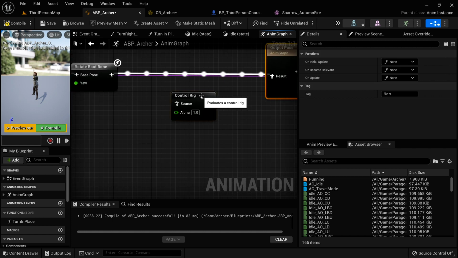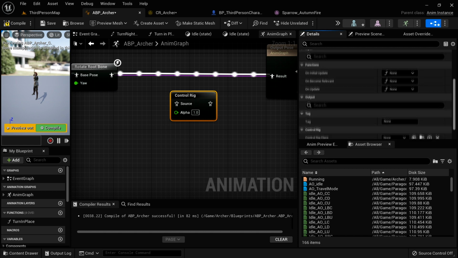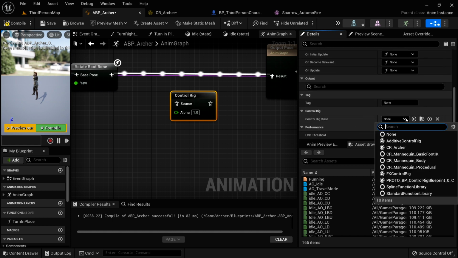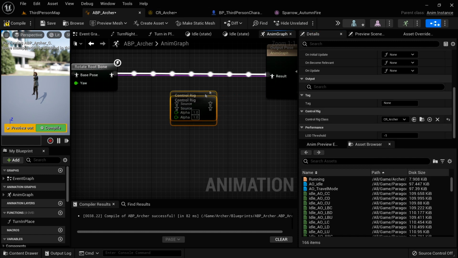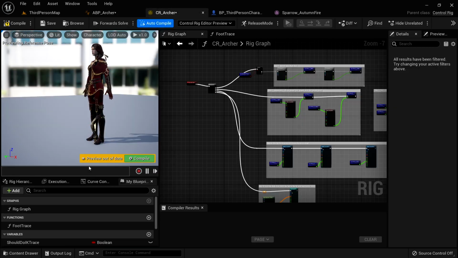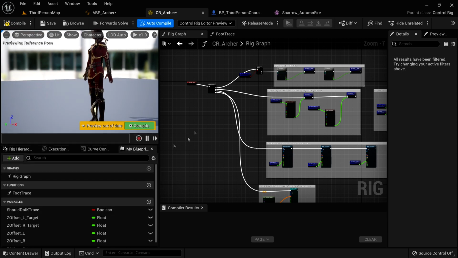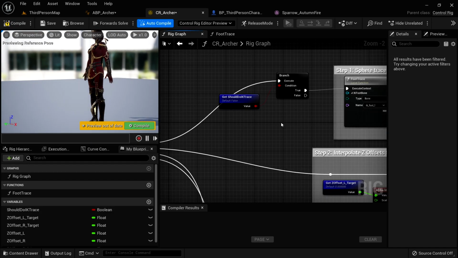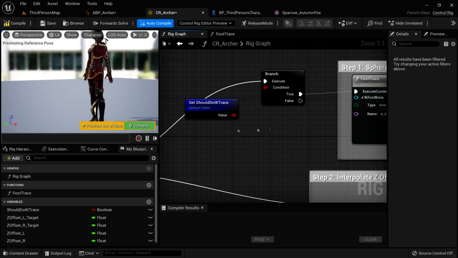And if we select the control rig, we can scroll all the way down to control rig class, open that dropdown, and choose our control rig, CR Archer. We're going to select that, and now we have that set for this control rig. Now remember, CR Archer has a Boolean variable, and we're checking that before we actually do any trace. Before we call foot trace, we only call the foot trace function if should do IK trace is true.